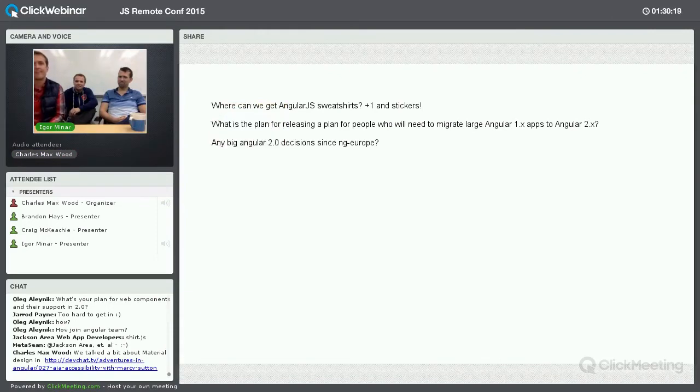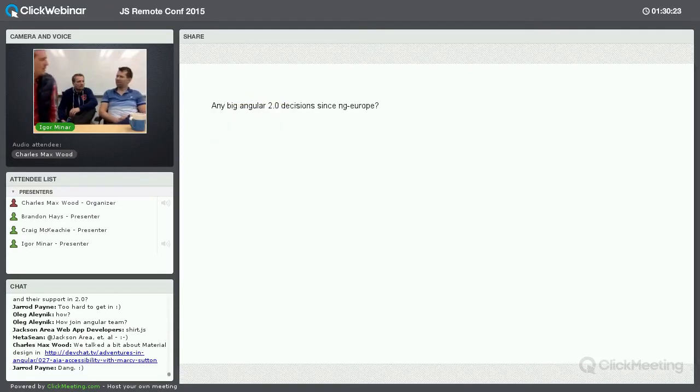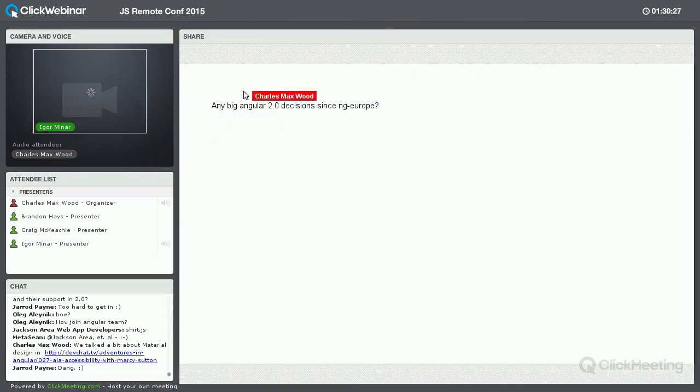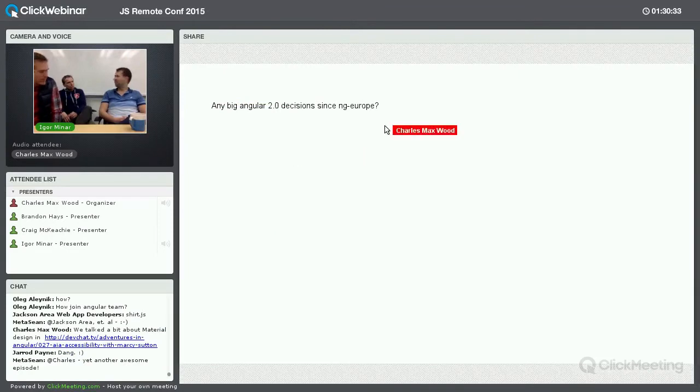Any big decisions in Angular 2 since ng Europe? Lots of them. Well, I don't know. Mostly there's been a lot of refinement. I'm not sure about any big decisions. No surprises. I think the web workers is the biggest one. That's right. Trying to work on top of web workers, yes. The syntax solidified, although that's a very complicated question with lots of emotions.